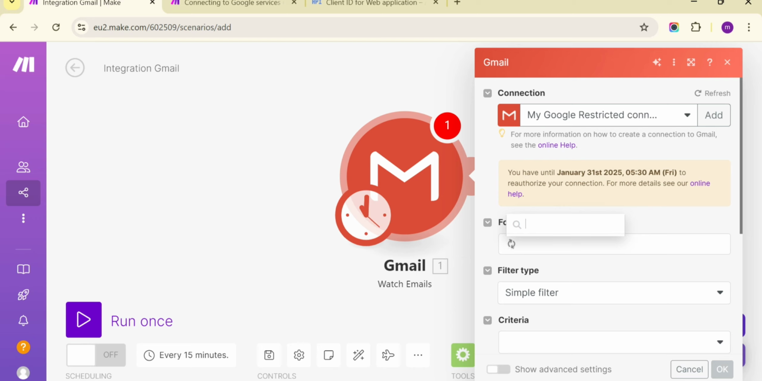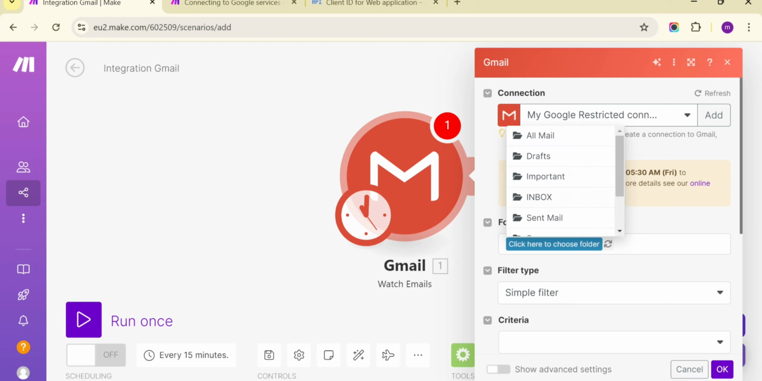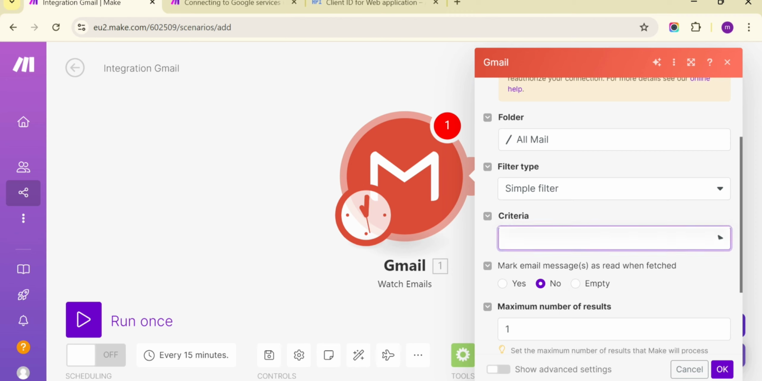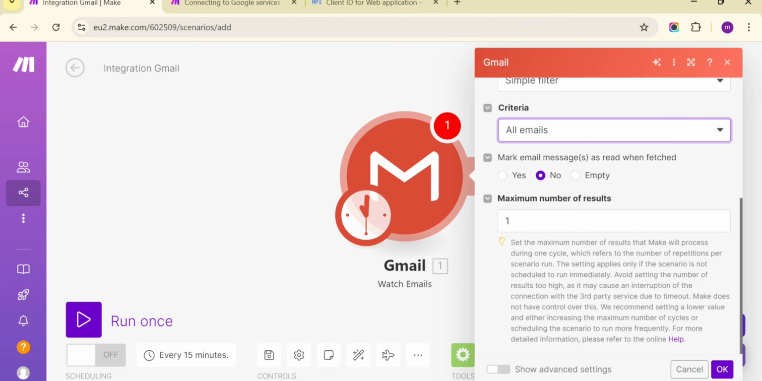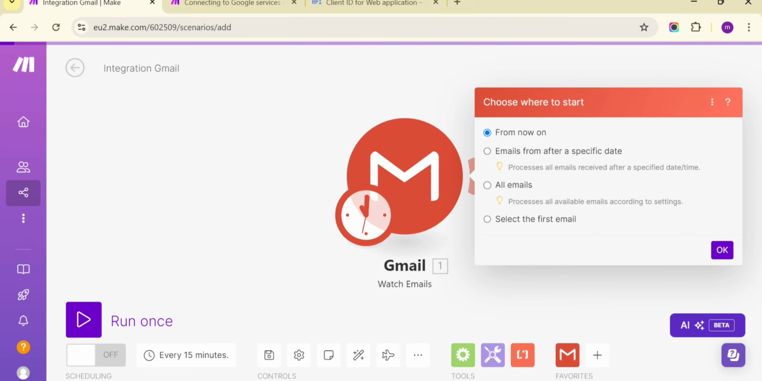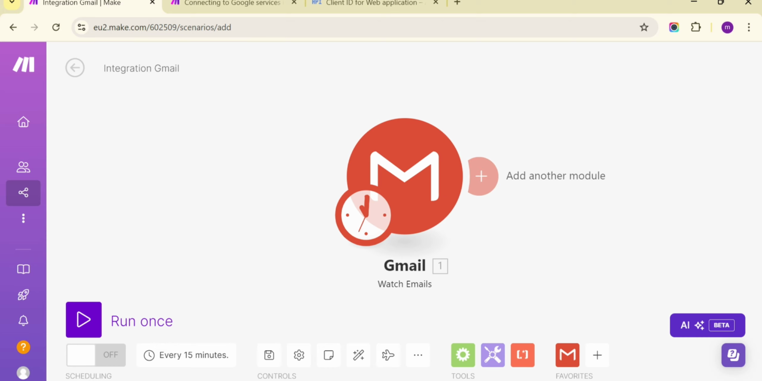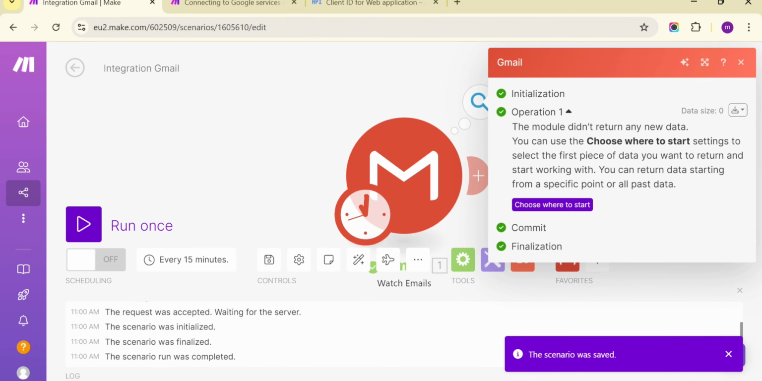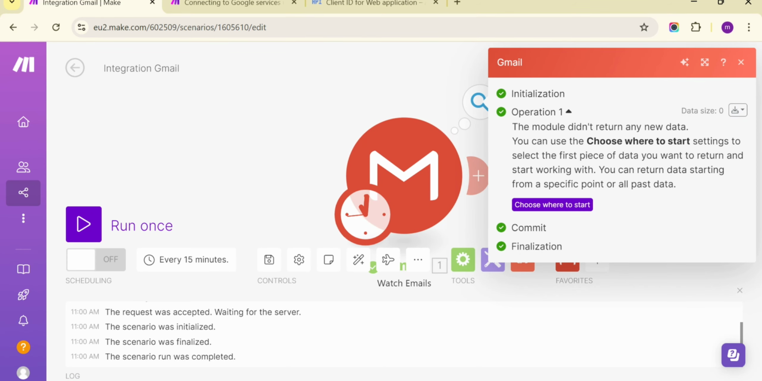It's asking us to choose the folders. So I am choosing all mail, and in the criteria, I will be choosing all emails and I am just clicking on OK. After this is done, click on OK again and you'll see this is done. The module is running perfectly. I will just click on run once and see that the operations are running successfully.